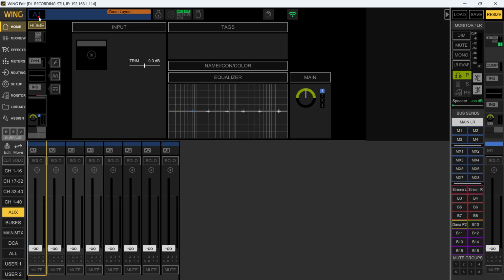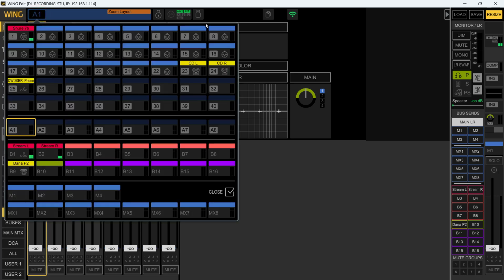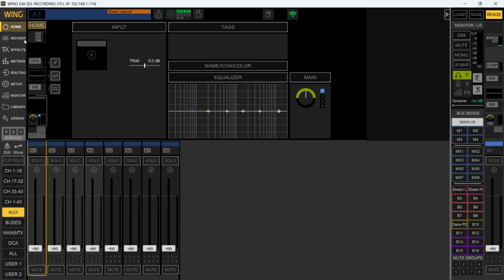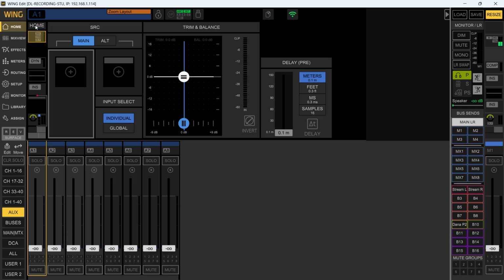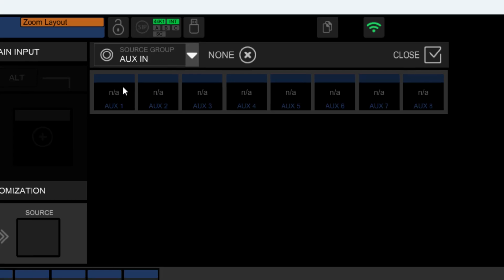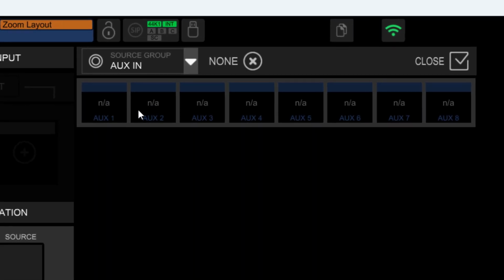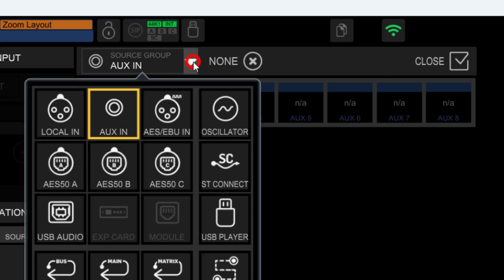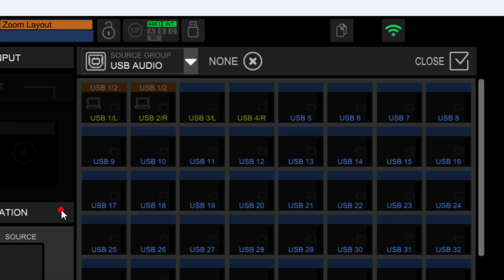So once we click here, as you can see, I'm on the A1 right there. And we're just going to click off of this. And we're going to come up here to where it says actually input, since we are on A1, on the home right here. We can click on this if we want to. It really doesn't matter for this particular step of it. We're going to click here, as you can see, and we have nothing that comes in for the auxiliary inputs because we don't have them on the wing rack. So we're going to choose the USB audio.